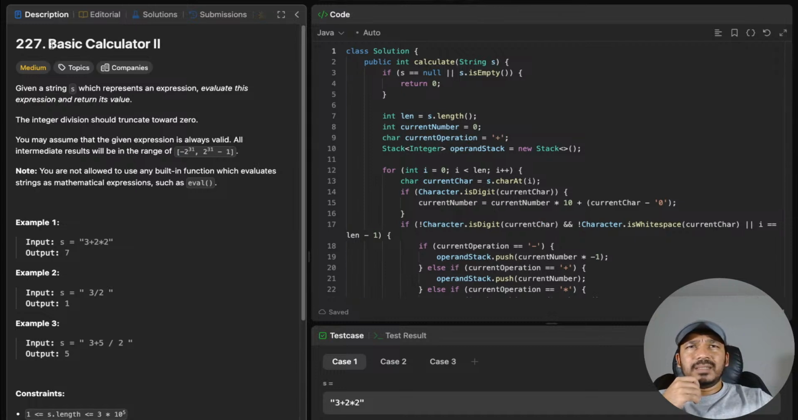Basic Calculator 2: given a string s which represents an expression, evaluate this expression and return its value. Okay, 3 plus 2 star 2. The integer division should truncate towards 0. You may assume that the given expression is always valid. All the intermediate results will be in the range. Okay, got it. You're not allowed to use any built-in functions which evaluate strings as mathematical expressions, such as eval. Okay.